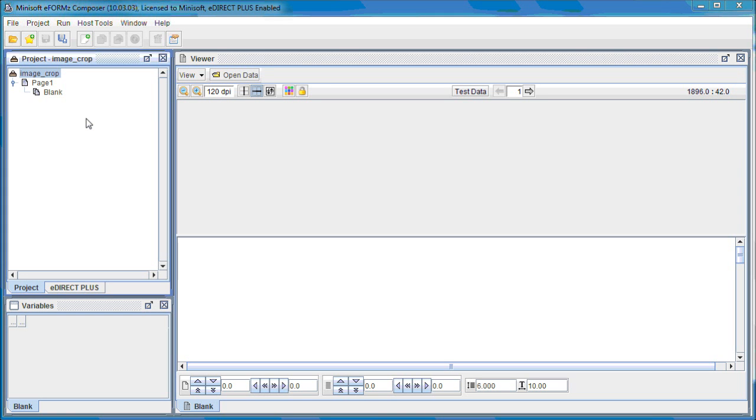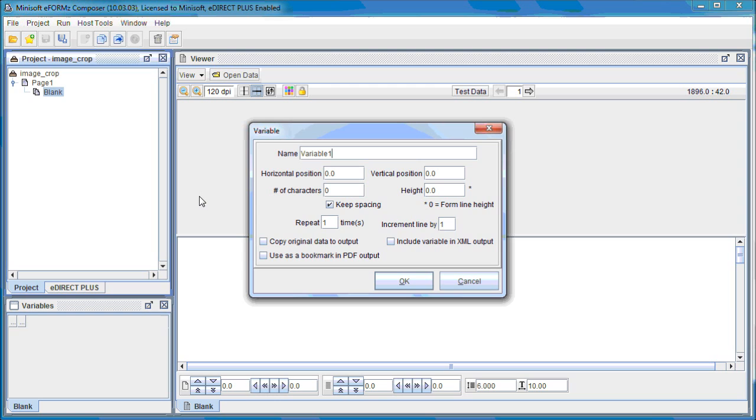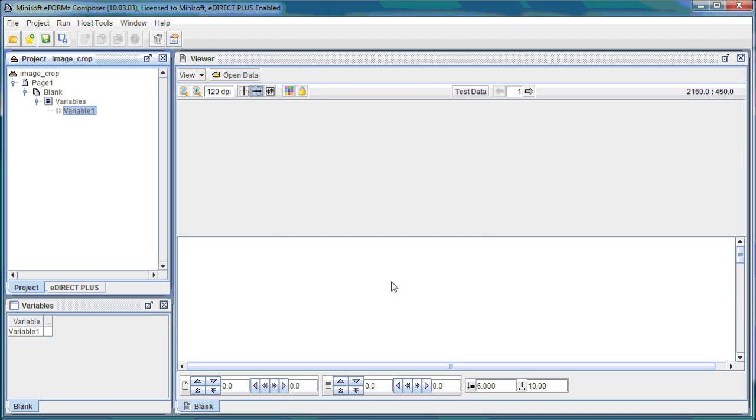However, when you've added an image from a file and you want to crop it, especially if it's like a PDF file, for example, what you're going to want to do is first get that image into the project. And to do that, we're going to add a variable. So let's right-click the form here and select Add Variable by Position. And we'll go ahead and select OK just to accept the defaults.